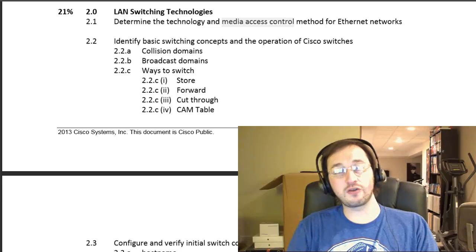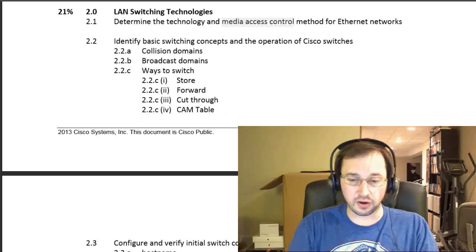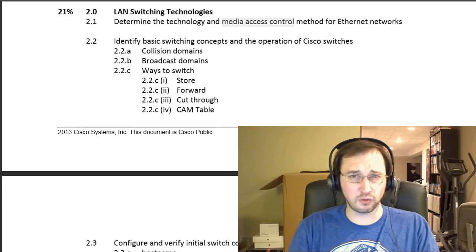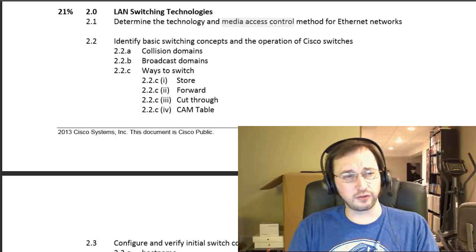What about Ethernet addressing, like MAC addresses? How many bytes maybe are in a MAC address? How is a MAC address separated? Things of that nature. Again, how does the addressing work? Things like framing, all those sorts of things.